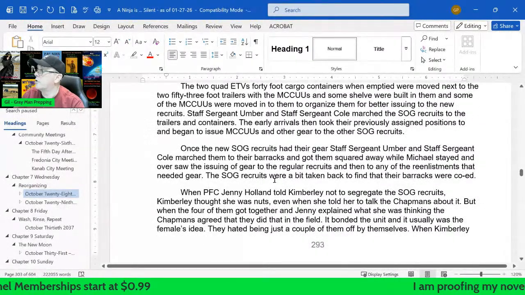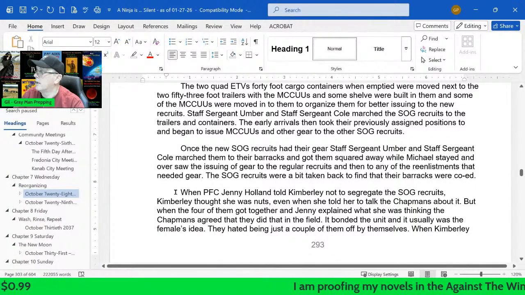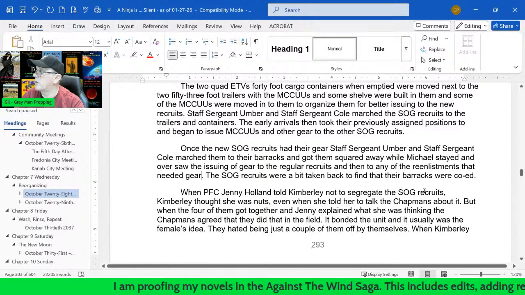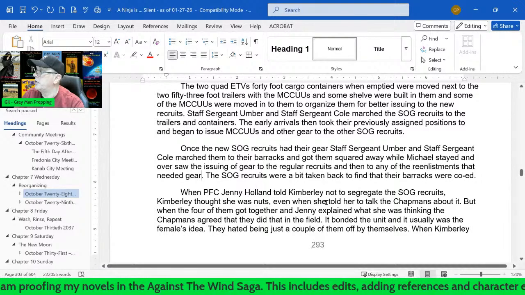The SOG recruits were a bit taken aback to find that the barracks were co-ed. When PFC Jenny Holland told Kimberly not to segregate the SOG recruits, Kimberly thought she was nuts, even when she told her to talk to the Chapmans about it. But when the four of them got together, Jenny explained what she was thinking.